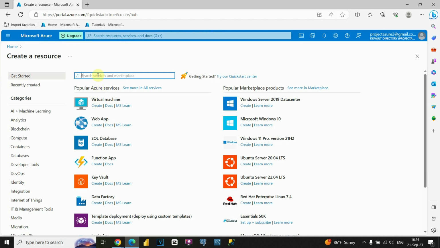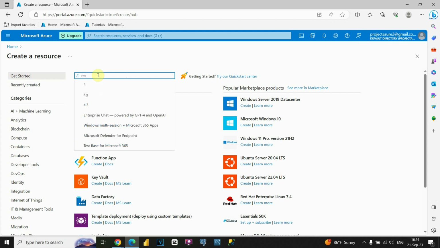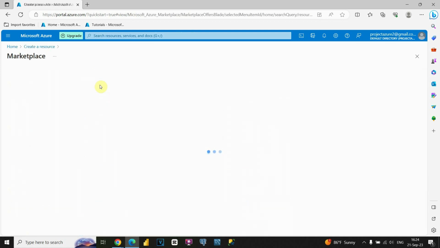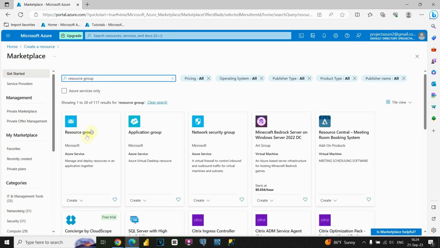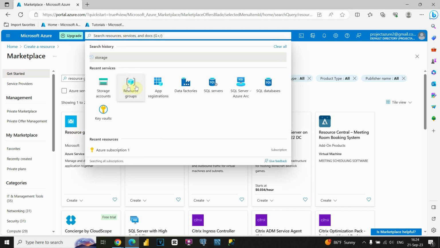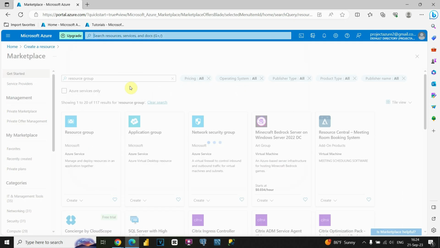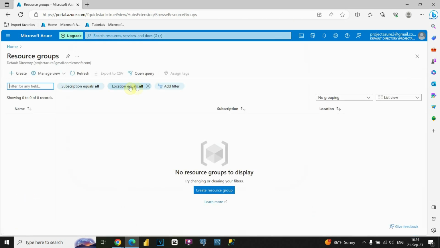And let's type a resource group. If I type that, I'll be able to see resource group. Also, we have another options to type resource groups here. As you can see, we already have that option in these recent services. If I click on this, I'll be able to see resource groups. As you can see, we don't have any, no resources to display, and there is also option to create new resource group. We are going to be clicking on that.